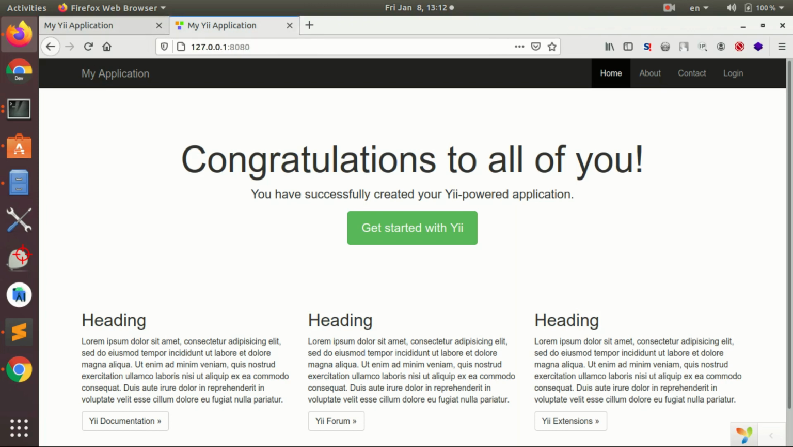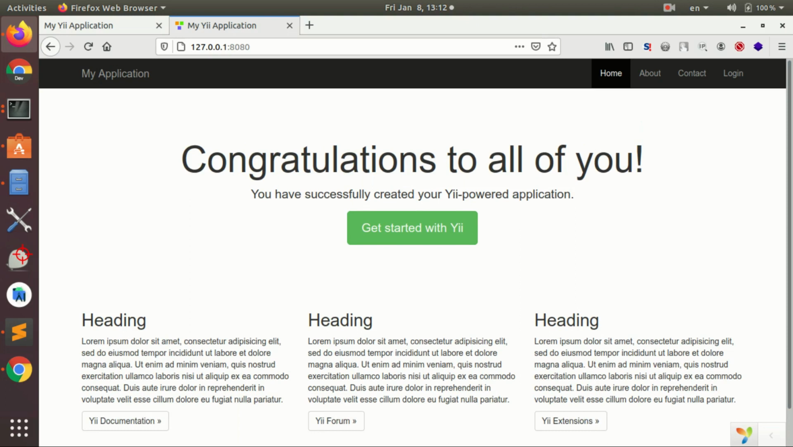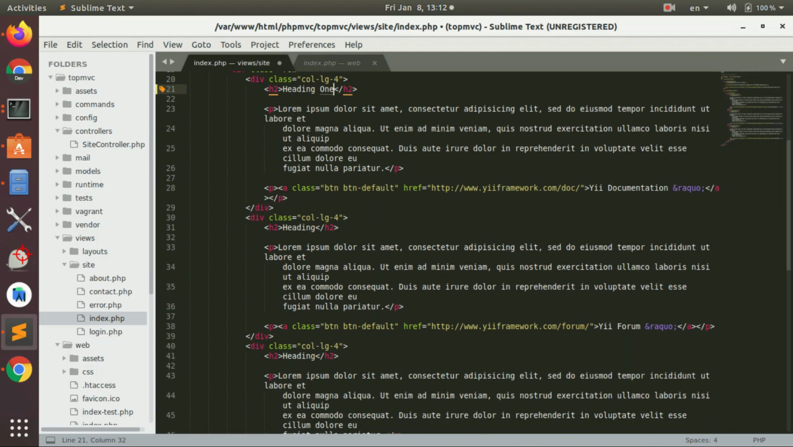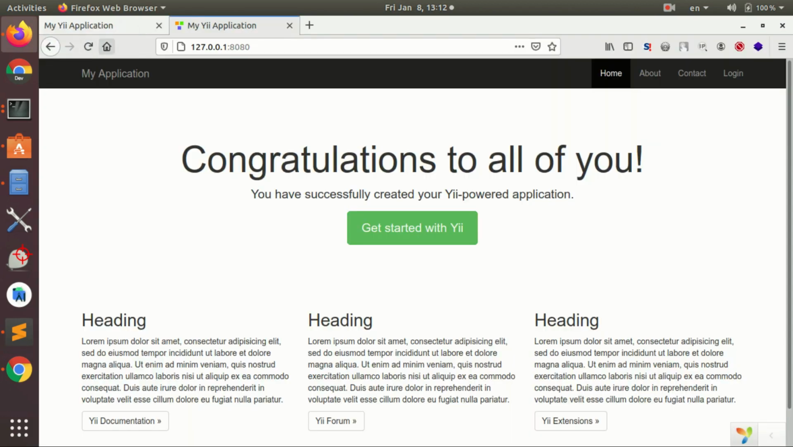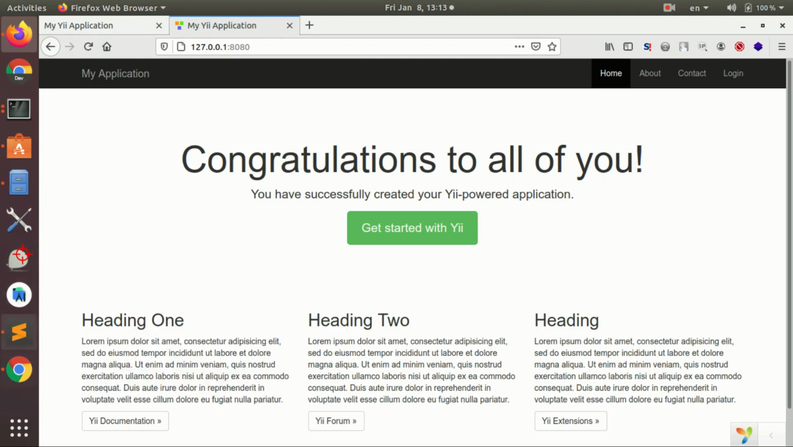So there are two ways to access this. It's heading and heading, rendering from here. If you put a heading 1 and a heading 2, you get heading 1 and heading 2. So this is coming from this index.